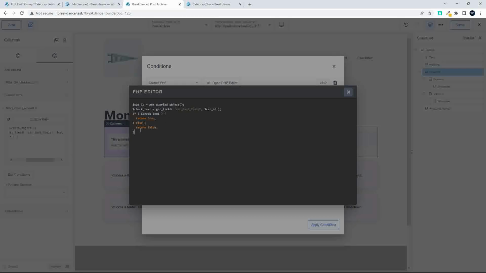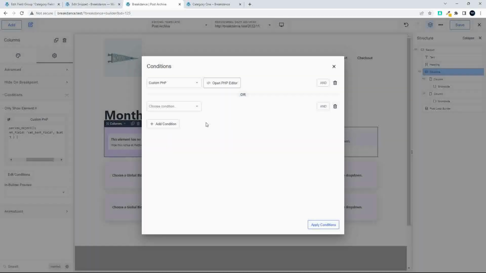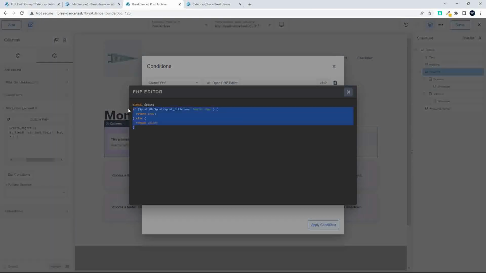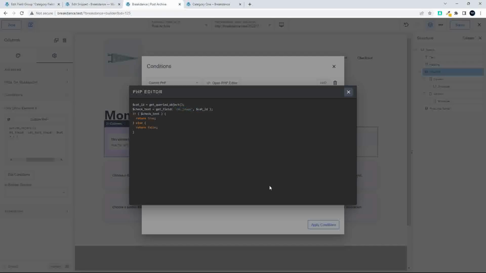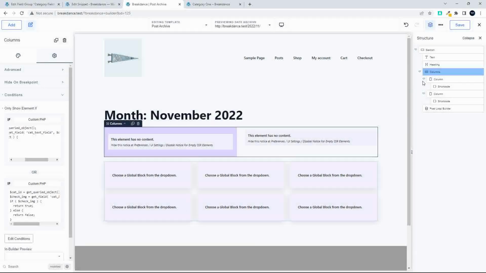So I could quite easily, and maybe I'll just do that quickly, copy that, and then I'm going to choose a condition. I'm going to go back to custom PHP, and I'm just going to paste that in. And this time what we want to do is check the image field. So let's go back here. I'm going to select the cat image field, just paste that in, and let's just change that to, we'll just say check image. Right, close, apply conditions. Let's save that. And it will be either of those two conditions.